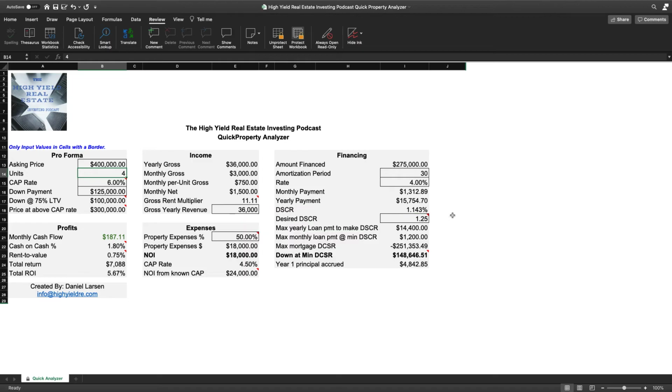So what down payment do I need to satisfy our minimum DSCR? Well, the spreadsheet will tell you. Down at min DSCR right here, 148,646. So if I come up here and let's just put 149,000 in the down payment column, then I now have my minimum DSCR I need to satisfy the bank loan.